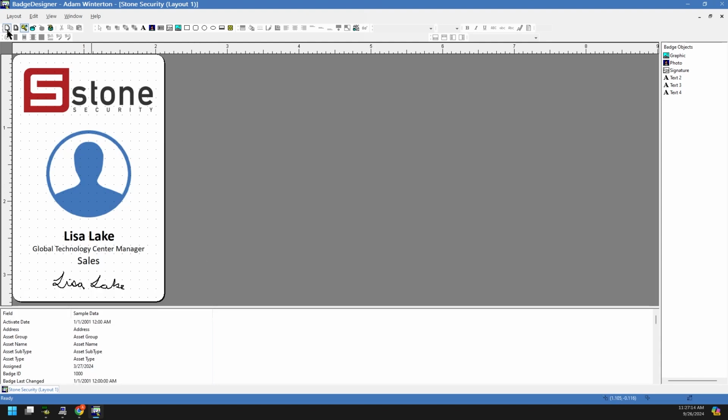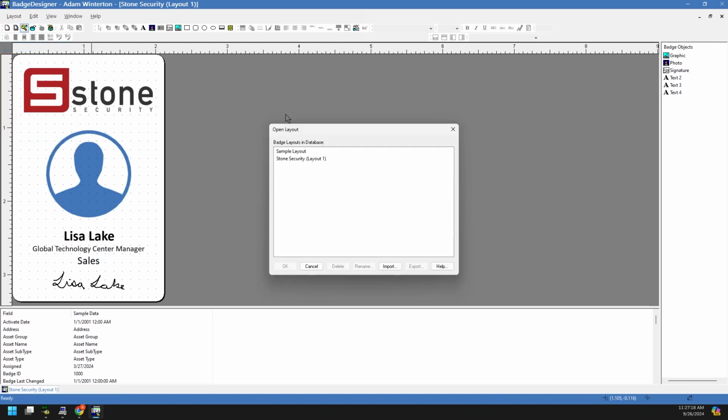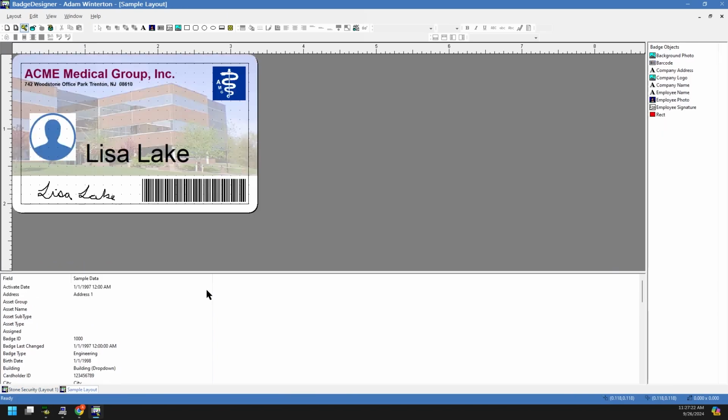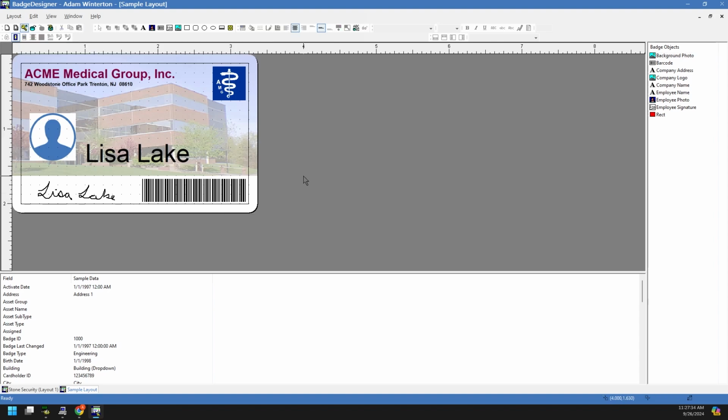Pretty simple. They have a template, so we can do open sample layout. We can look at that one. Here's what they do for that one. Here we put a photo in the background. They've got a barcode, the username, photo, company logo, name, address, signature, if you guys collect signatures from people. Lots of different options there.